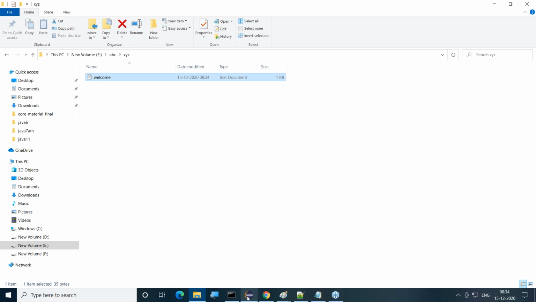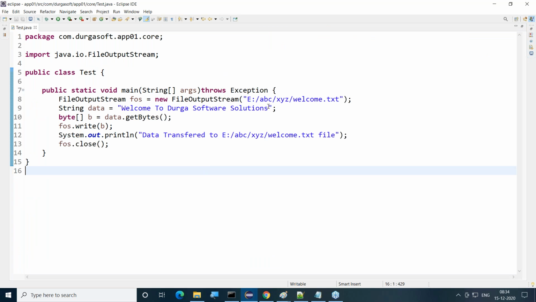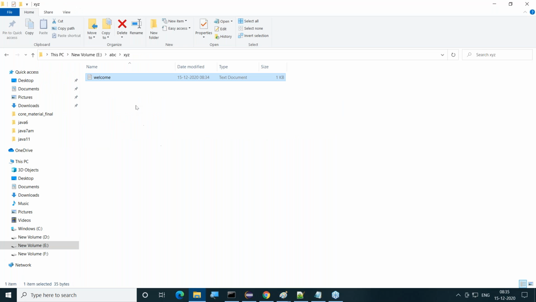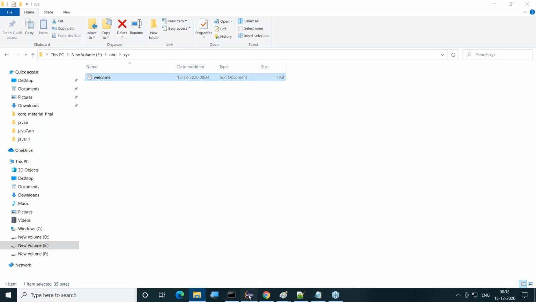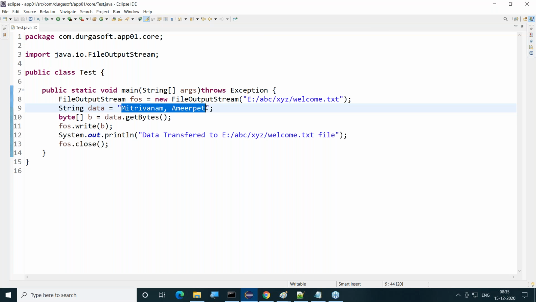Listen carefully, guys. This time, for example, I want to change the data. Now this time I want to provide something else: my31 comma Amir page. Tell me, all of you, previously what data is available? Previously, welcome to Durga software solution is available in the text file. Okay, good. Now what exactly is the data I am trying to write now?